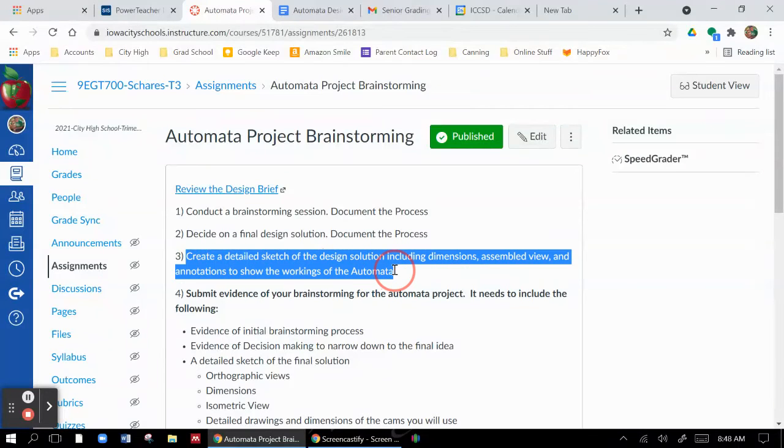And then you're going to be creating a detailed sketch of the design solution. This needs to include everything that you can think of at this point. It needs to include an isometric of the actual finished box, what it's going to look like with the figures on top, with the cams in it, with the push rods in it, with everything on it to show what it's going to look like.